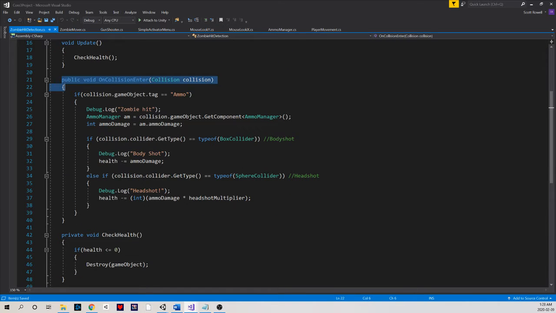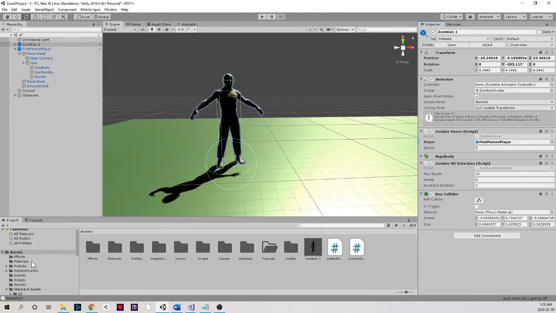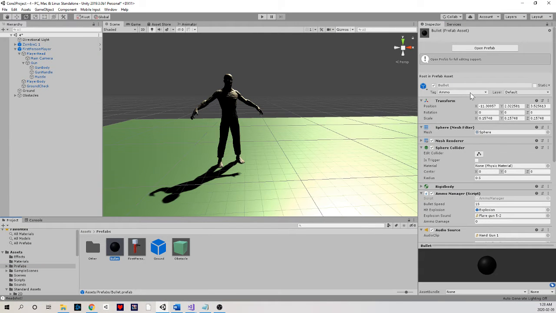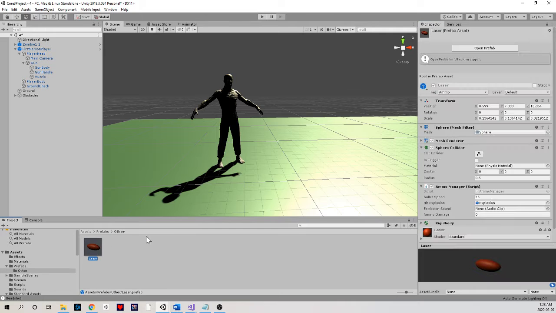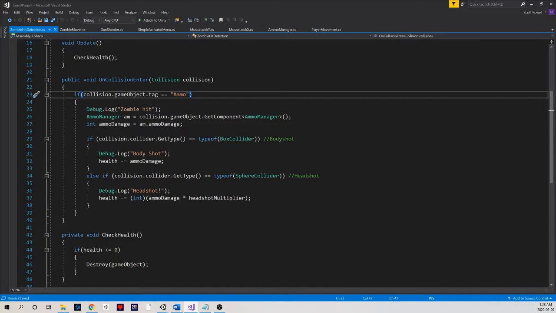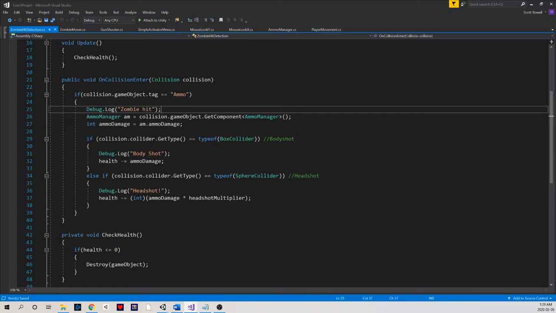But here's where things are really interesting, in my collision. I'm going to check to see if I collide with an ammo type object. And I've made sure that in my prefabs, I have the tag set to ammo for both my laser and my bullet. Anything else you might have made, make sure it's like that as well. Next, if I've collided with ammo, I put a message to the debug log, just to see if things have hit. But what I'm actually going to do here is gain access to the ammo manager script that I'm colliding with.